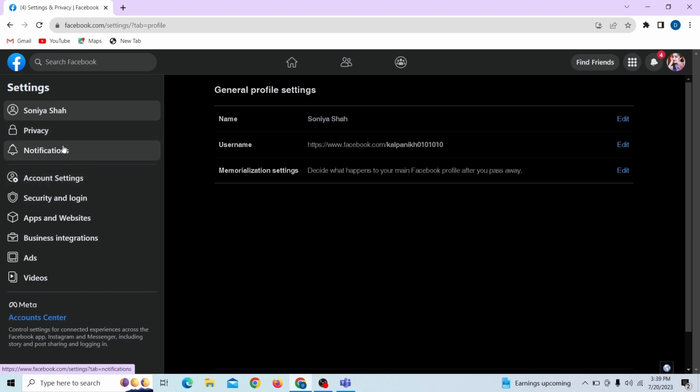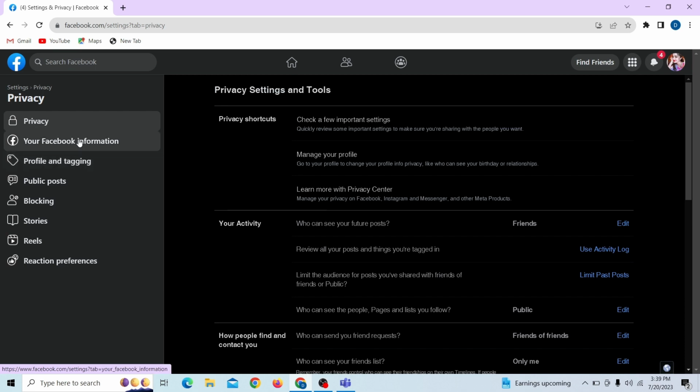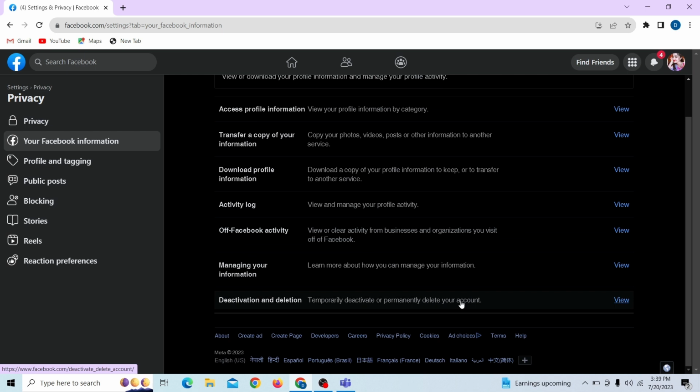So once you're here, all you have to do is click on the privacy button on the left hand side, and then click on your Facebook information. Scroll down and you can see the option for deactivation and deletion, so click there.